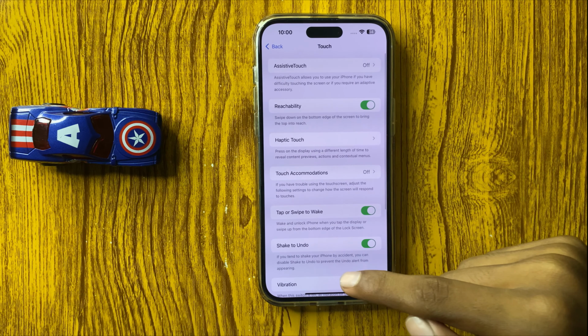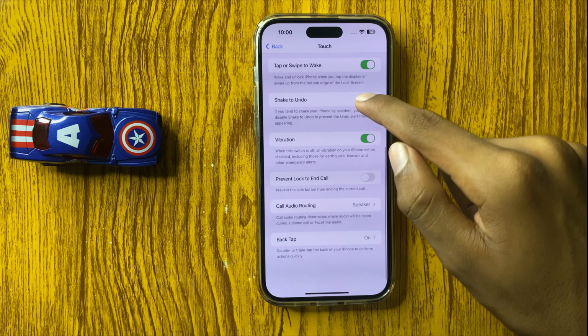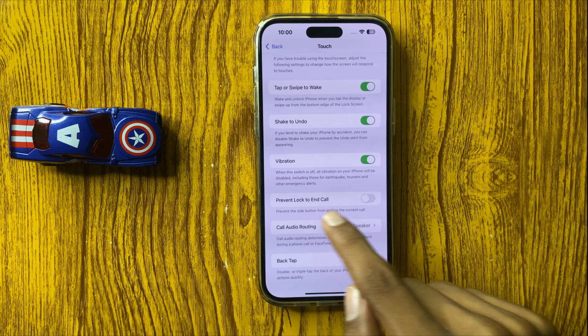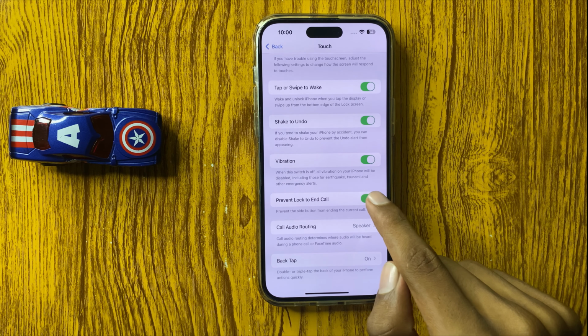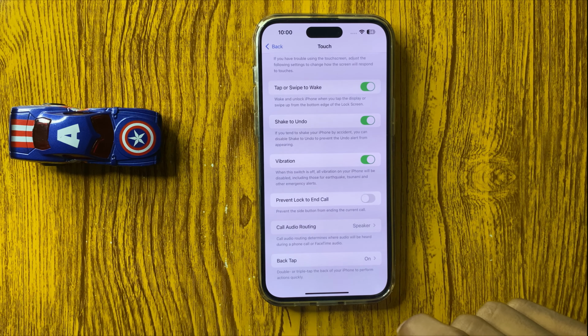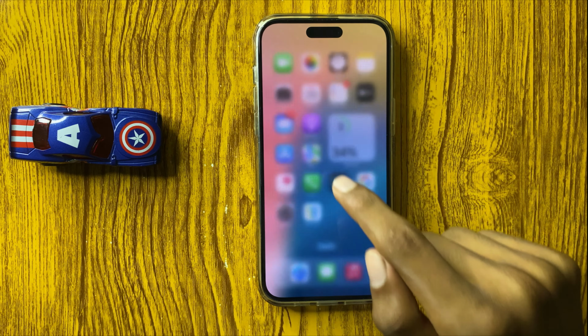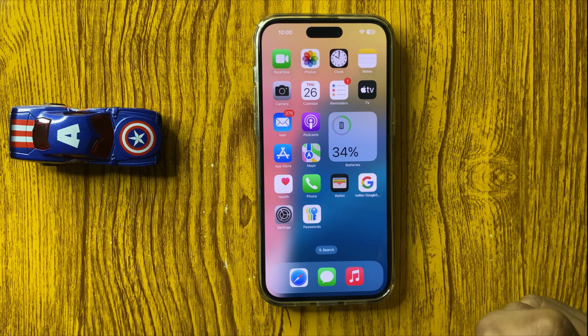Touch and scroll down. Make sure you turn off this button. If you turn on this button, then turn off this button. So after turning off this button, your call will be ended with the power button.